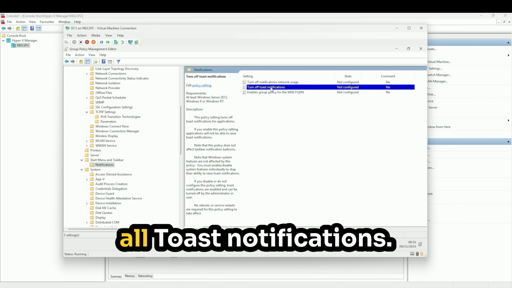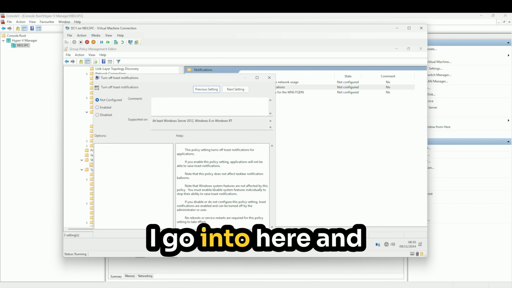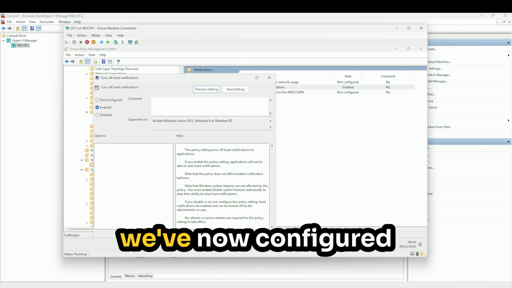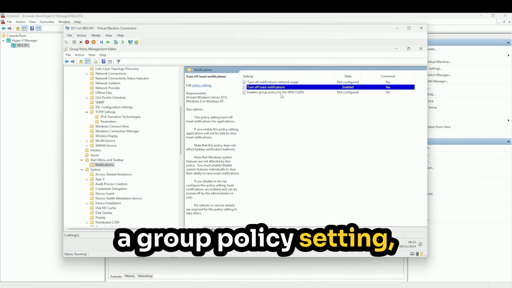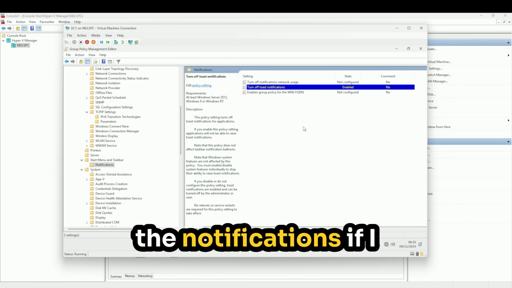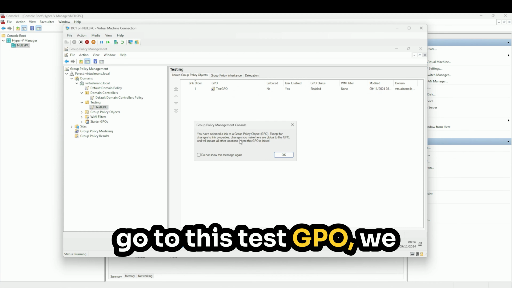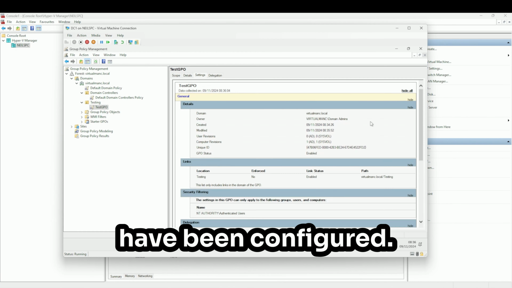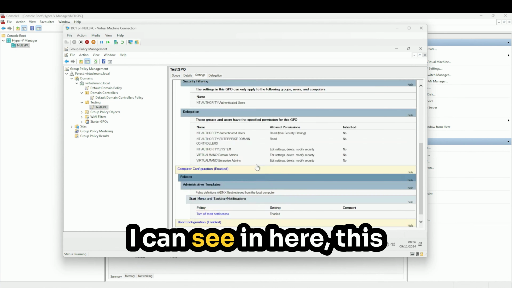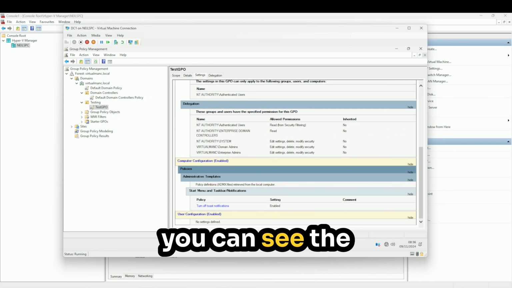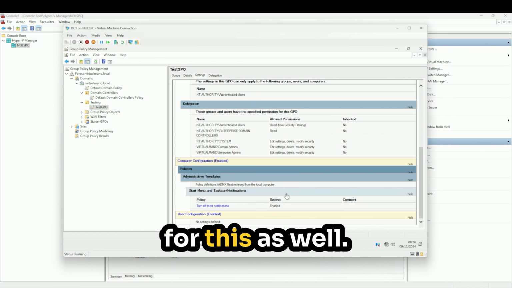So we're going to turn off all toast notifications. I go into here and select enabled. There we go. We've now configured a group policy setting, which will turn off all the notifications. And if I close that down and go to this test GPO, we can see what settings have been configured. We can see in here, this is going to apply to everything in this OU. You can see the settings configured for this as well.